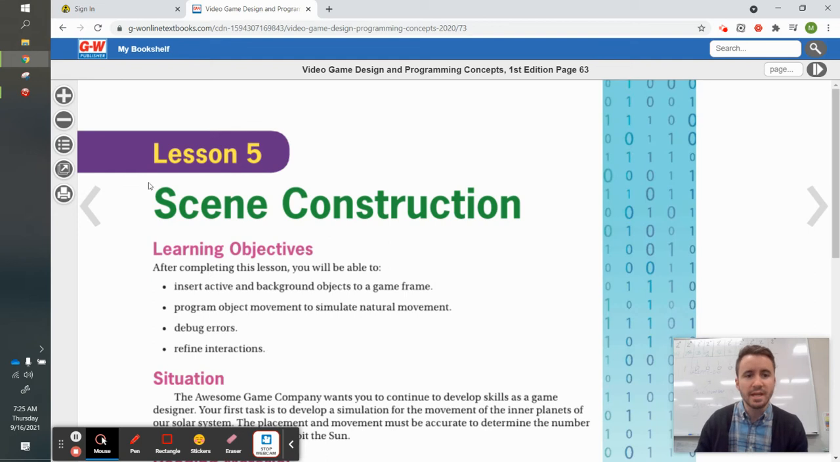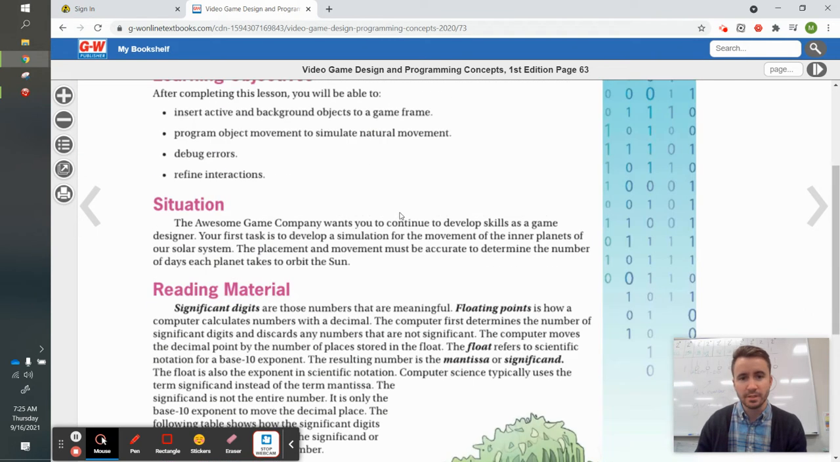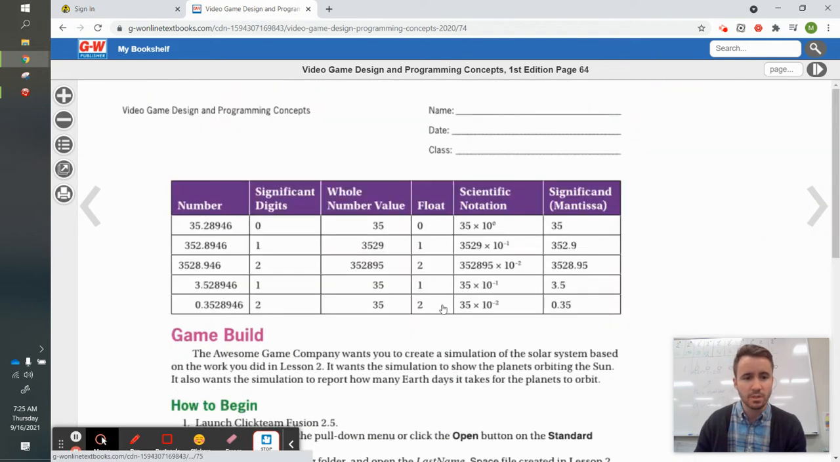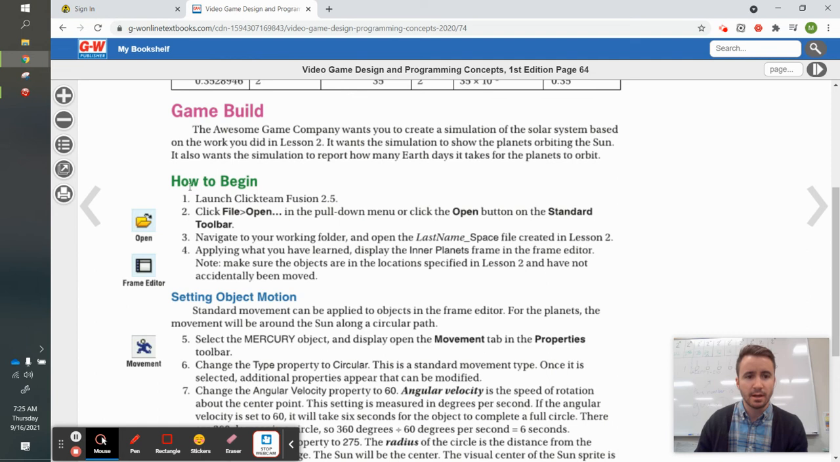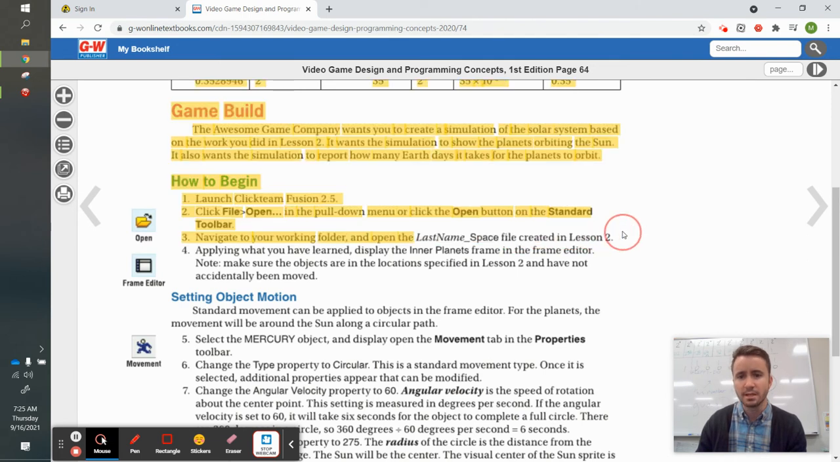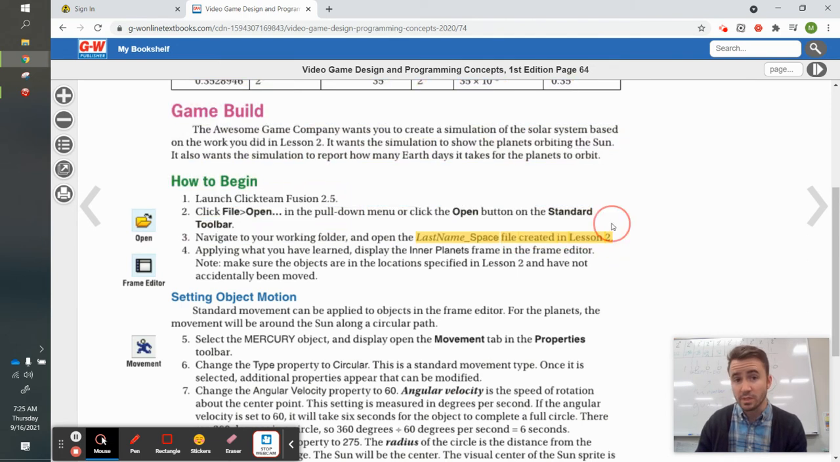Hi everybody, we're going to be creating an animated scene in lesson 5 that deals with the galaxy. So what we need to do is first go through and read through this, but you'll notice that when you start, it says how to begin, starting in step 1, open ClickTeam Fusion, and it says file open, and then it says open your file called last name underscore space file that you created in lesson 2. We didn't do lesson 2, so I'm going to walk you through how to get this file.